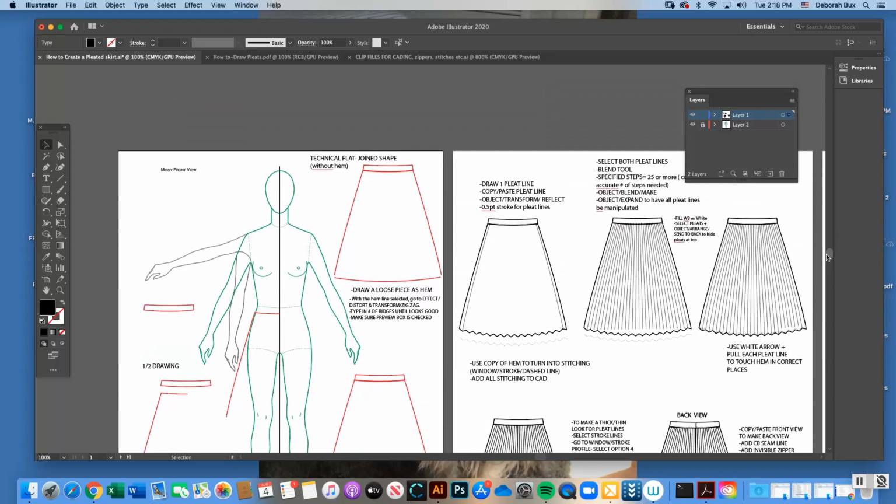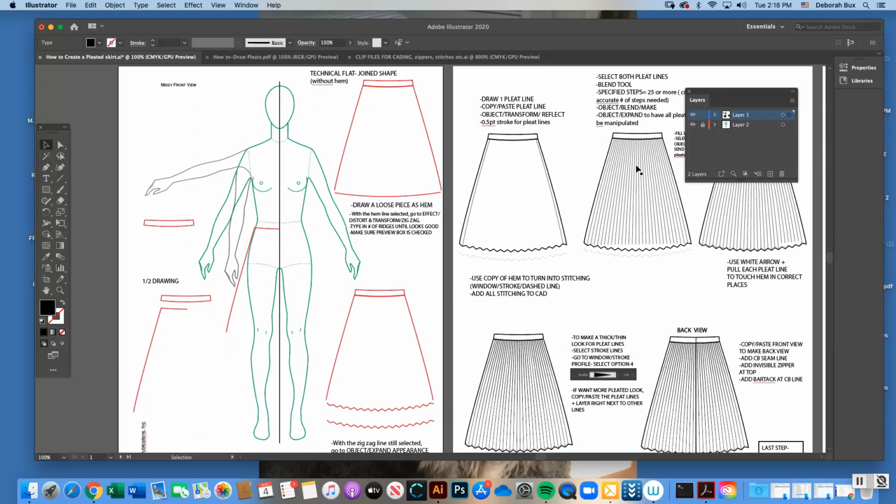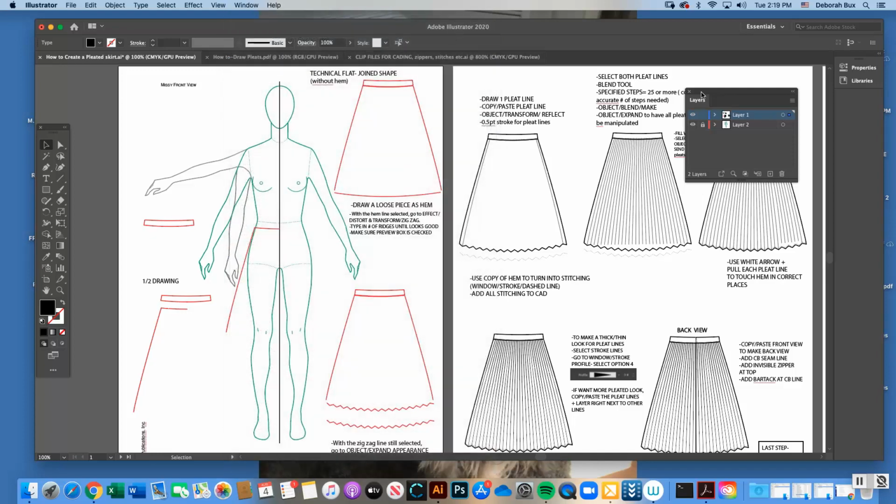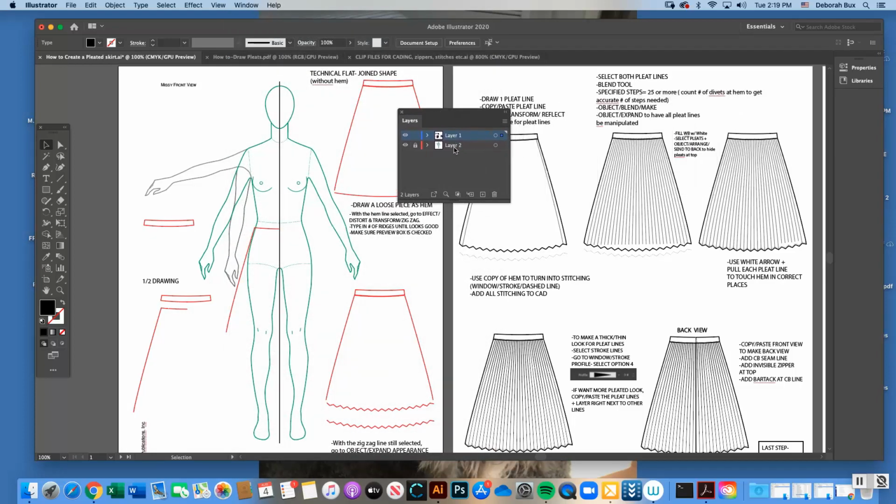Let's get started. So here's my croquis figure, and I want to make sure that the Window, Layers panel is open. And remember to always lock your croquis figure onto layer 2, the red layer, and put a little lock on it so that we don't accidentally grab it when we are getting ready to draw. Layer 1, the blue layer, is going to be reserved for all of our drawings other than the croquis figure. The croquis figure is the only thing on layer 2.